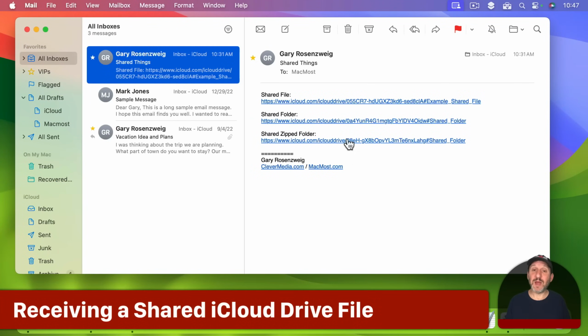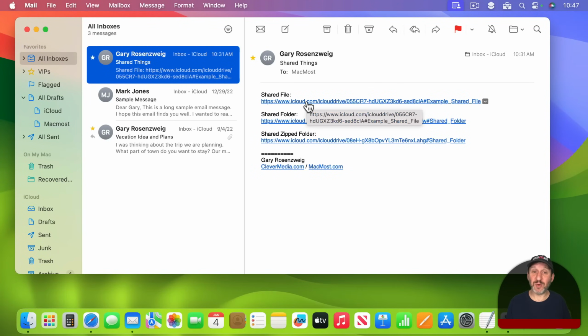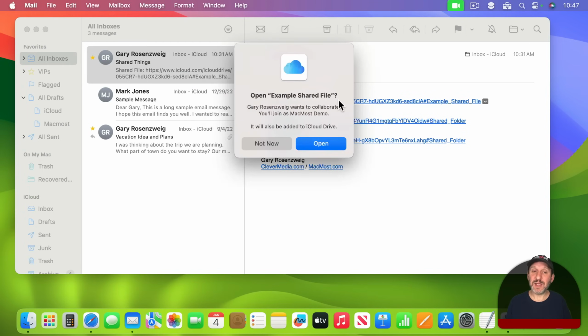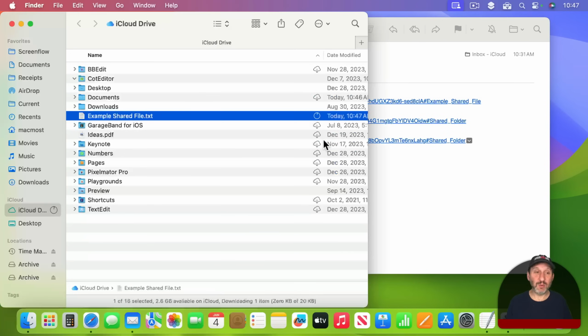Well, here's an email with one of these links, just like the one I created. And you can see what it looks like. It's got a lot of these random characters here to uniquely identify that file, and the name of the file there at the end. And if I click on it, it takes me there. It says open the example shared file, which is the name of the file the other person shared with me. And if I say open, it will open it directly.